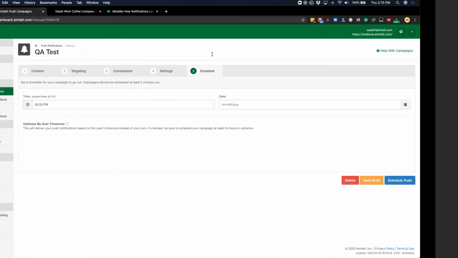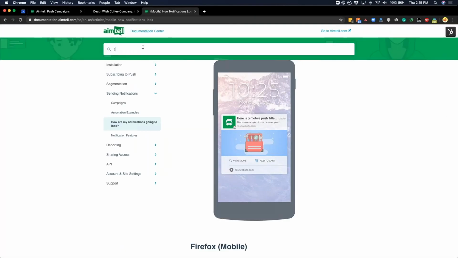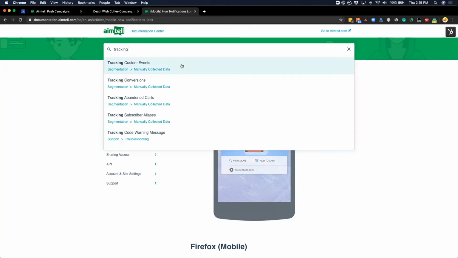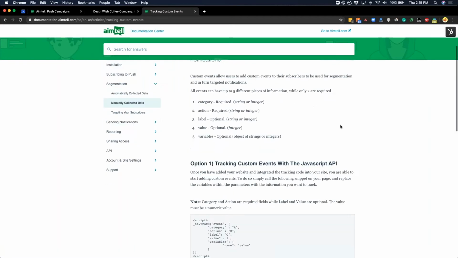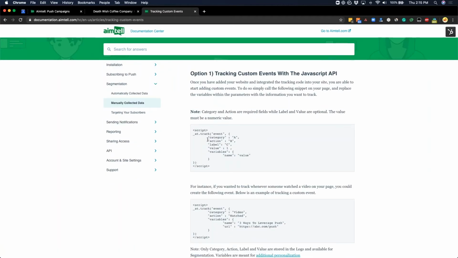Events are open-ended. So we'll go back here to the documentation. What do I mean by that? I mean that we deliberately set it up in a way that you can choose to track what you want, what is valuable to you. It's very simple. You just place this little piece of script code here. You just swap out what you want these to be.